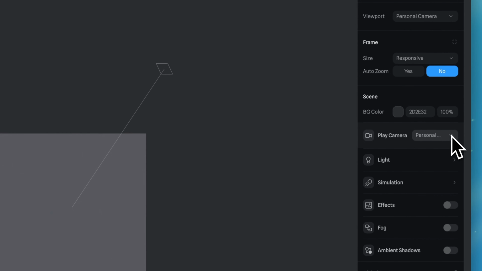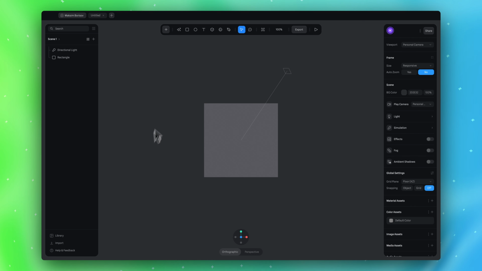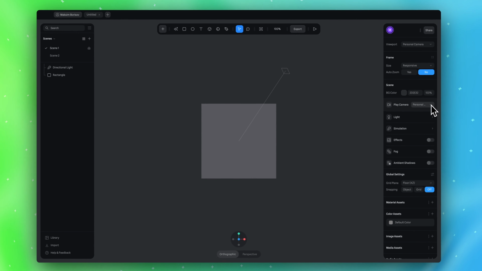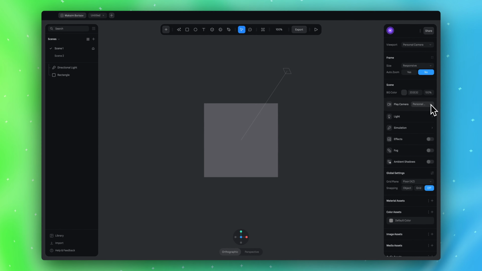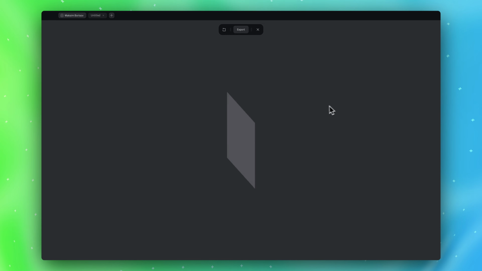As you already know, the viewport camera responds to which camera we are looking through while we work with our scene. Play camera means which camera we will be looking through when we play our scene. Play scene is this play icon. When you click play, you will see how your scene will look when it is exported.